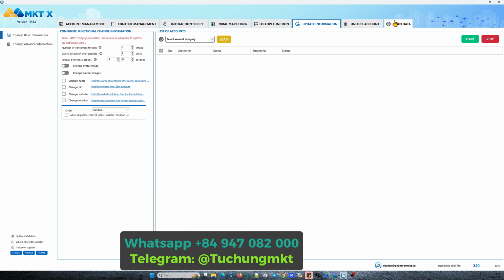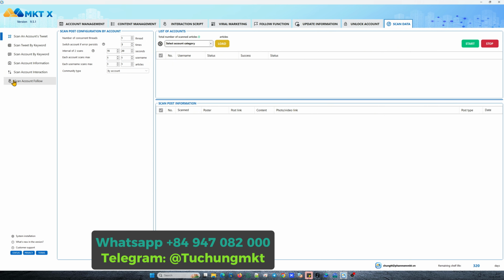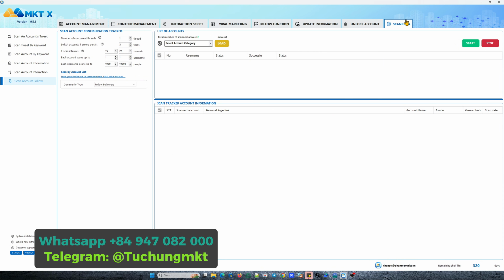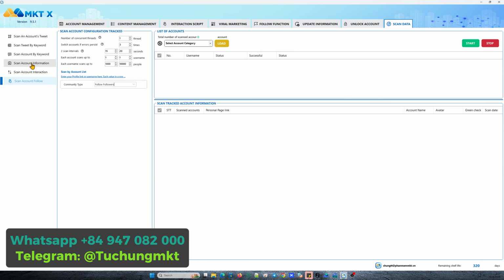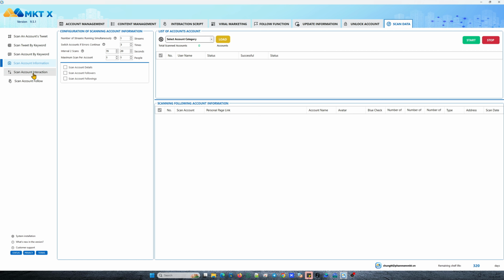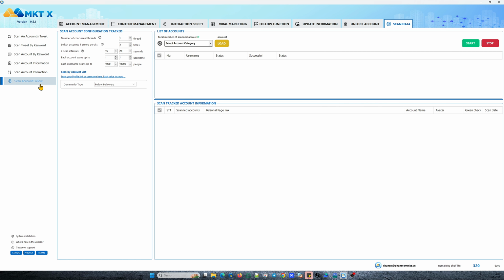Okay, now I will focus on the feature to extract followers of any account you want. Go to the Scan Data section. In this section, you can scan tweets by keyword, scan accounts by keyword, account information, and interactions. But now, we will scan followers.